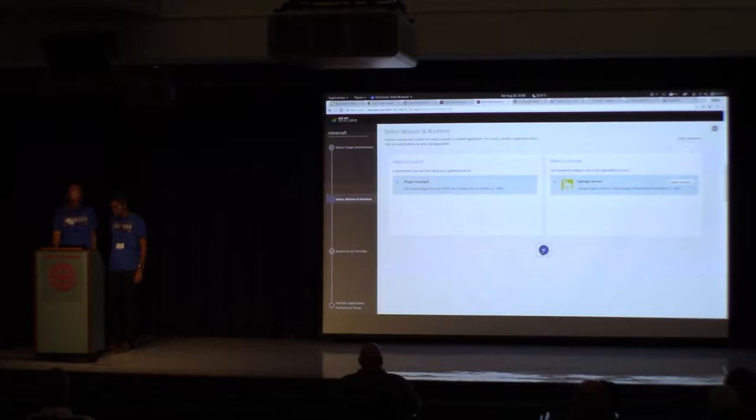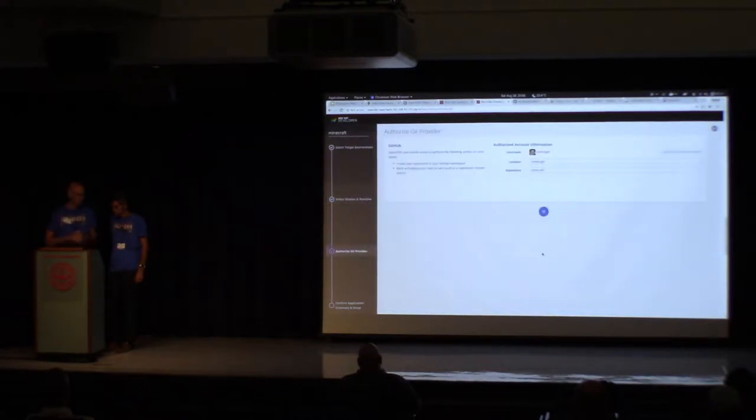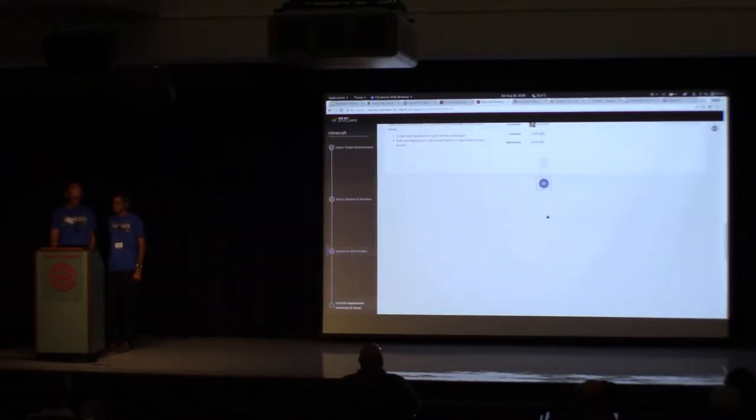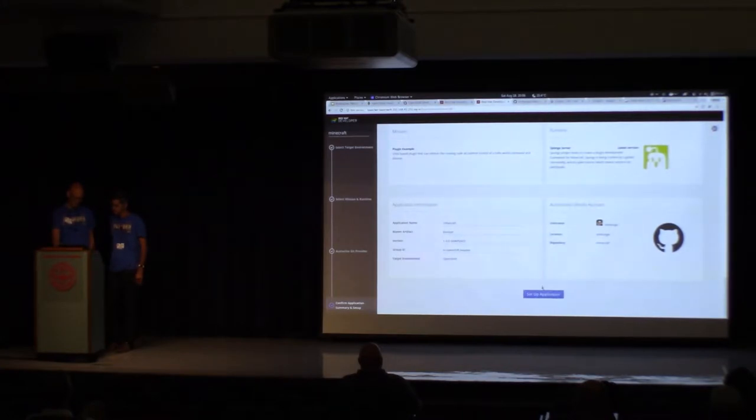Then you choose your GitHub account, so it will create a GitHub repo for you with this example code. That sounds really handy to get started. Then when you press set up application, it will add some webhooks, so that when your code changes, the server gets restarted and loaded with your new changes. And it will set this all up in OpenShift.